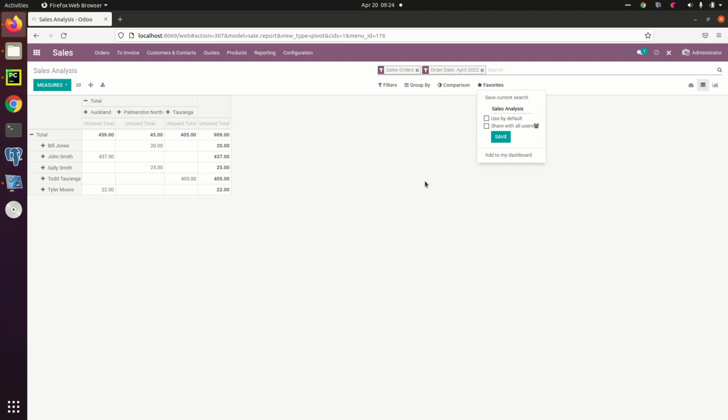I can share with others. I can use stuff by default. So a lot of flexibility. I can add it to my dashboard so that I can have one place where I can see all sorts of different analytics around sales. So that's a very quick understanding of the normal sales and sales order process.